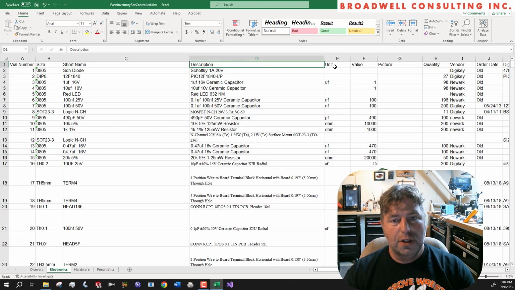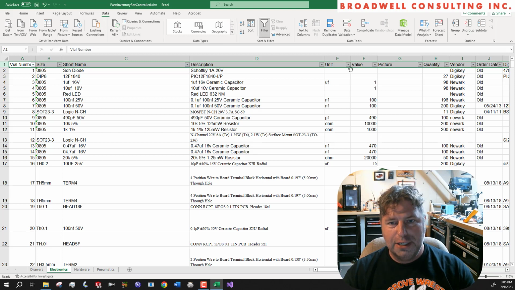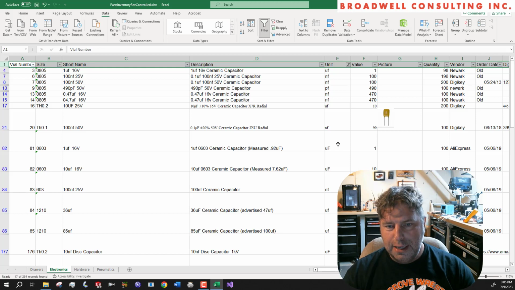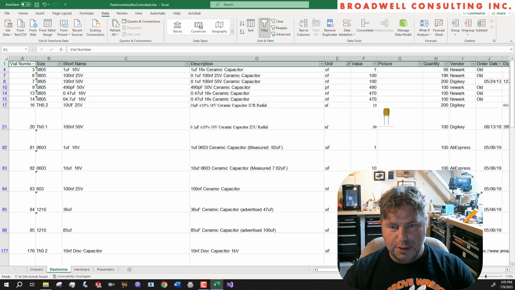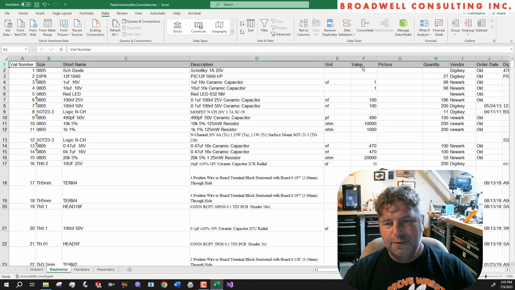Unit, this is useful. Excel has the ability to filter by unit. And so if I go to data, filter, and I want to just look at capacitors, I could say, okay, I'm interested in picofarad and microfarad and nanofarad. Okay, now I can see here's the capacitors that came right up to the top, and looks like I had blank in there too. But anyway, that's a useful category. Value, in this case it's a 1 microfarad or 100 nanofarad. Obviously, you want to be able to do that.